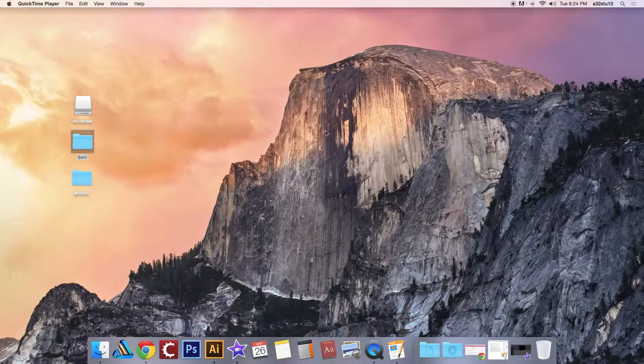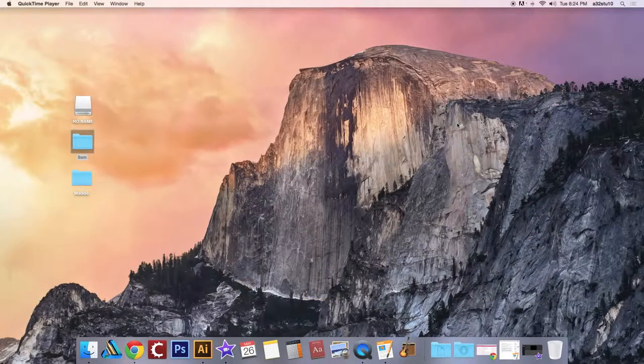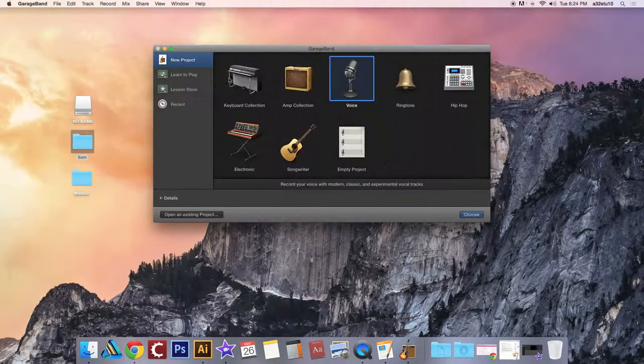All right, so you've already recorded all of your Foley sound effects as a class, and the next step in this is to set up your GarageBand file. So first, you want to hit the F4 key on your keyboard and launch GarageBand. It's the icon that looks like a guitar and amp. You're going to launch GarageBand, make sure you've clicked New Project, Voice, and then Choose.